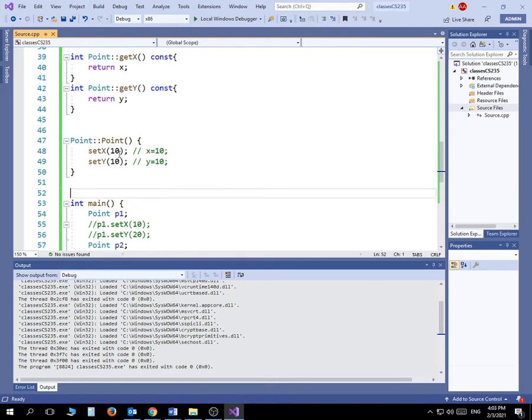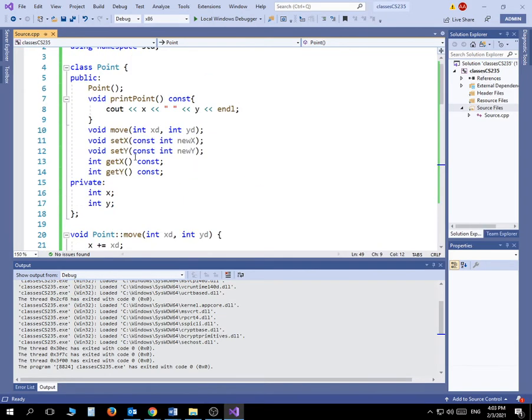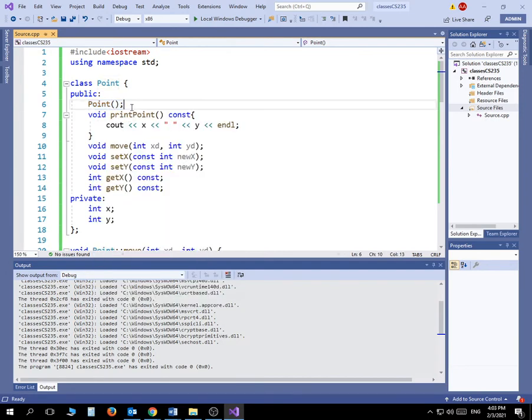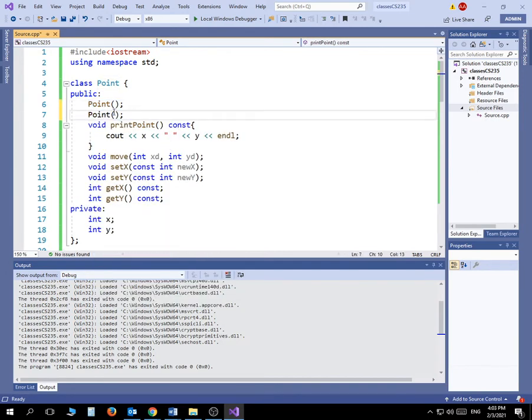Now, what if I don't like 10? What if I want to give them values? Well, this is where we have what we call an argument constructor. So I'm going to come here and put the same definition, but this time I'm going to have an integer new x and an integer new y. This is what we call an argument constructor.